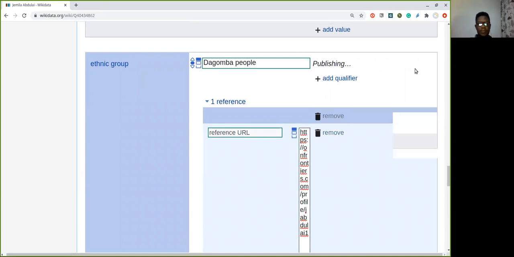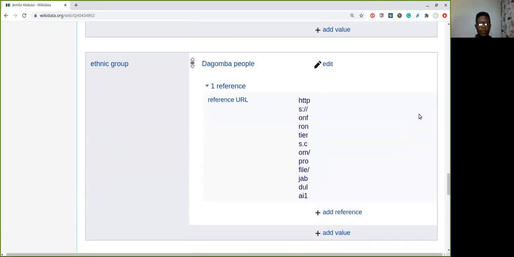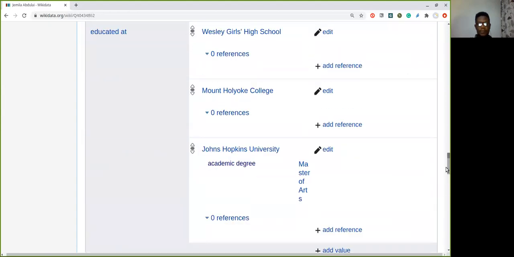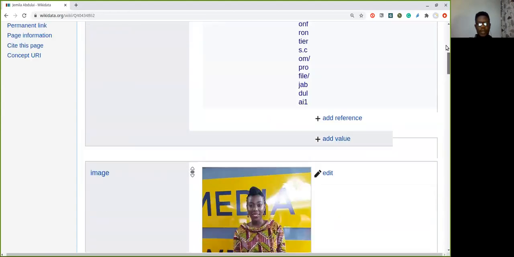Now let's see what happens. That notification is gone. So they have done the right thing, and I hope you now know how to add references to data items.